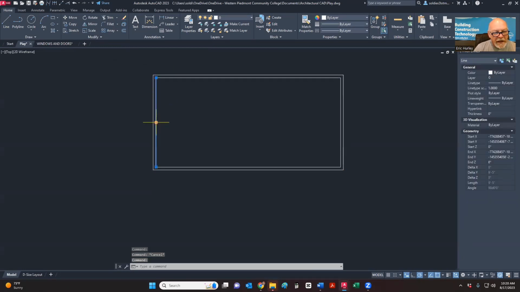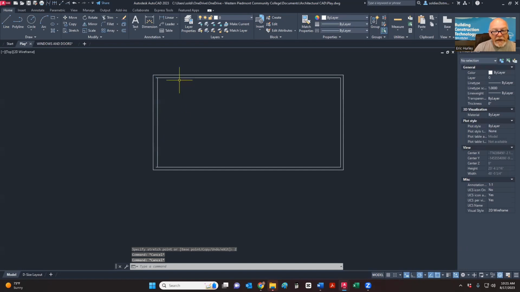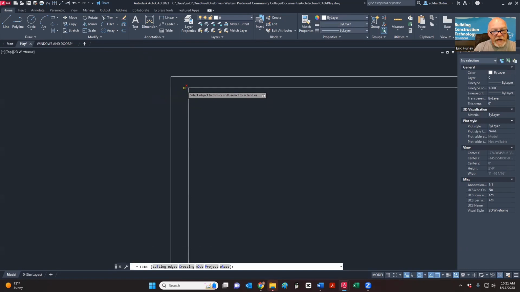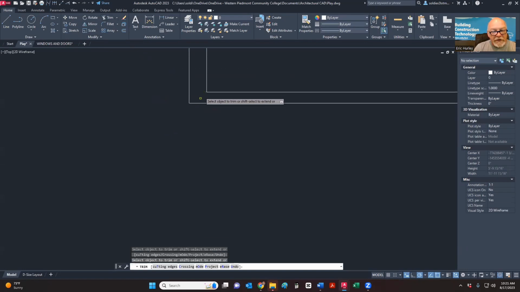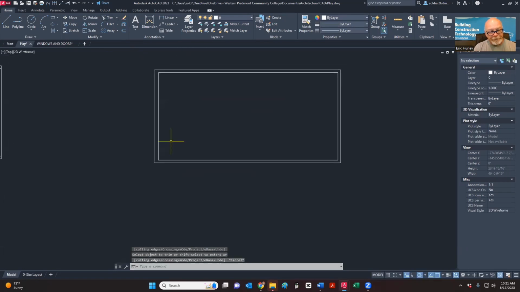I can highlight that, grab the center node, move in the direction that I want to go, and then type in 2 for 2 inches. And now I just went from a 3.5 inch wall to a 5.5 inch wall. And then I can trim this extra little place here down and it looks good.